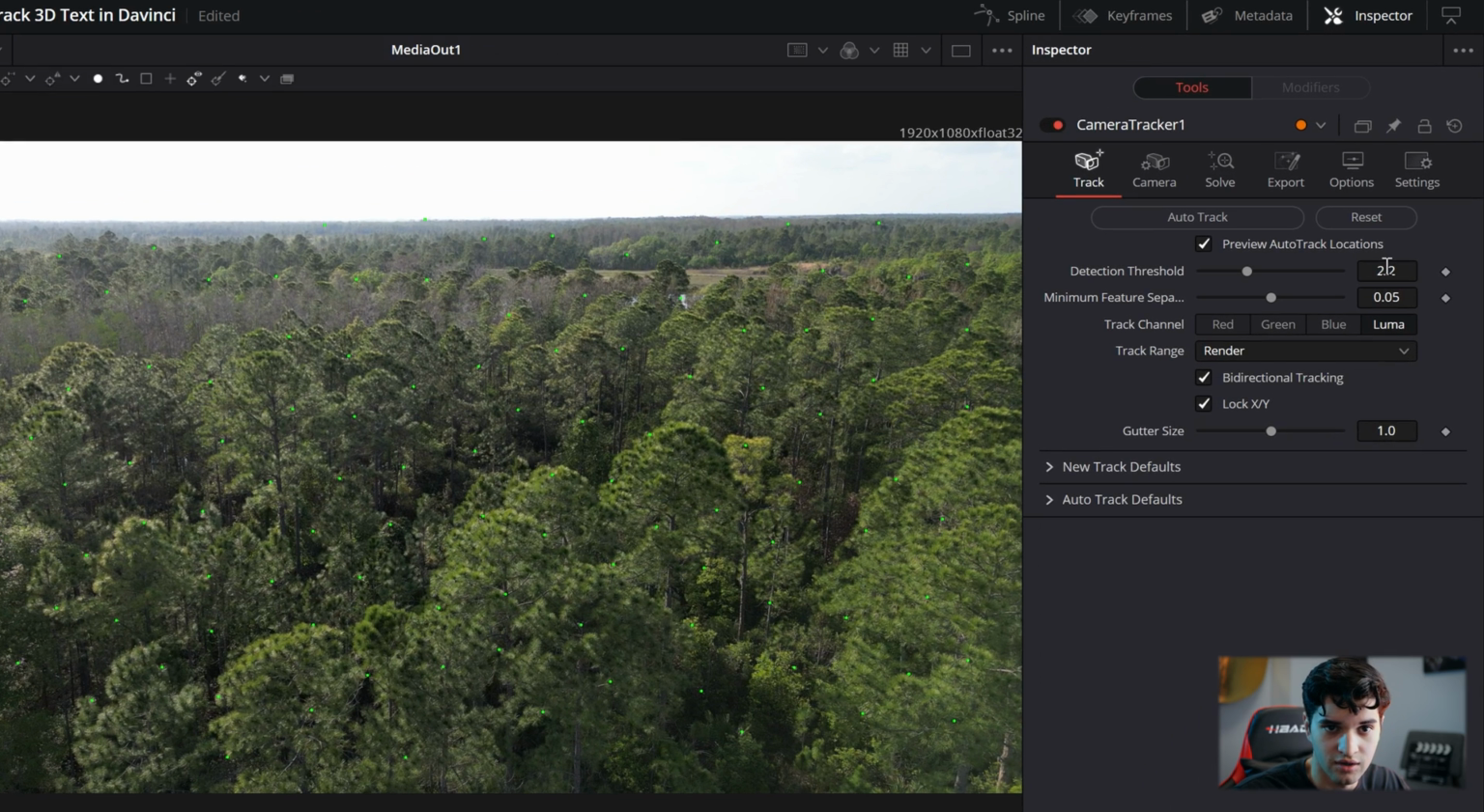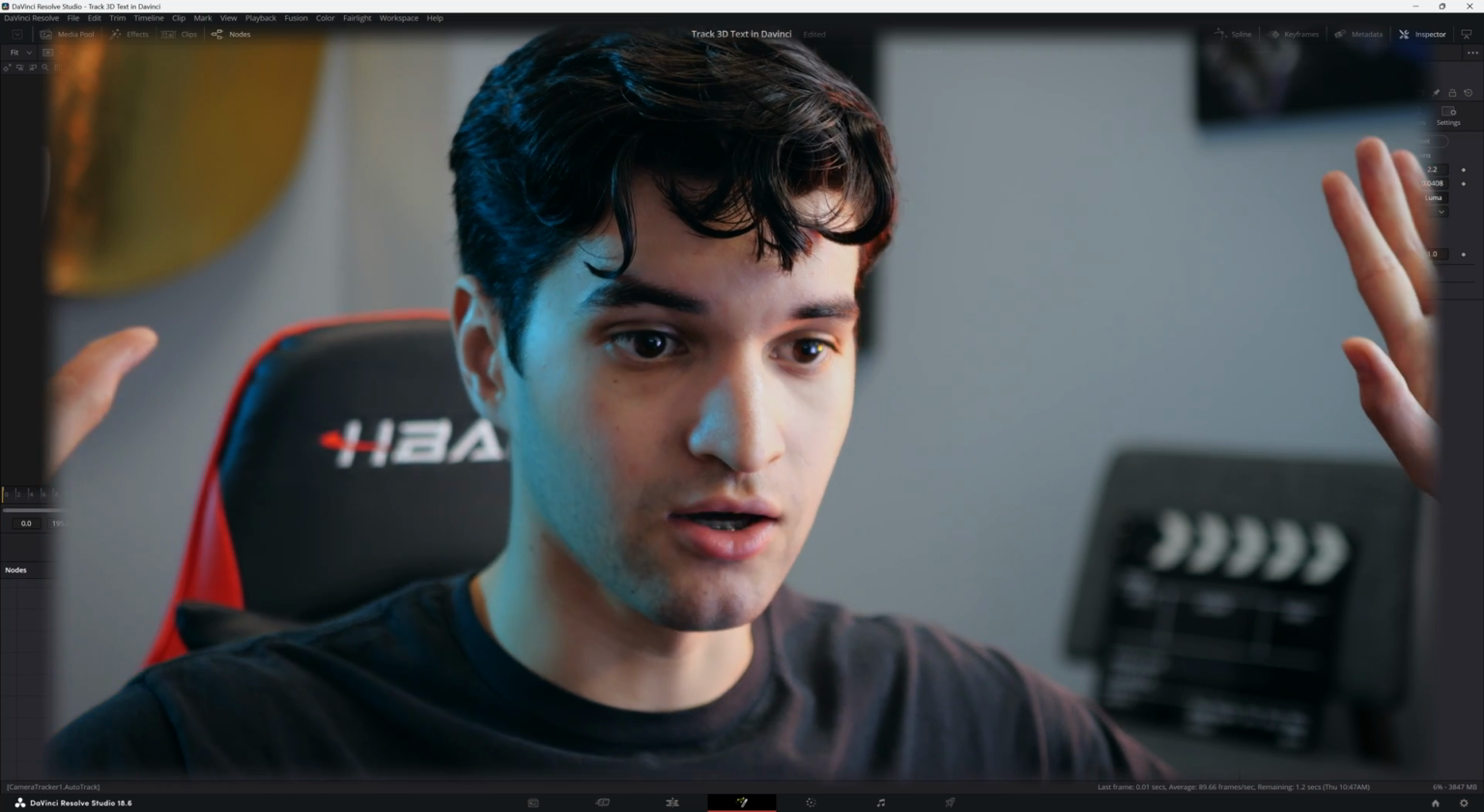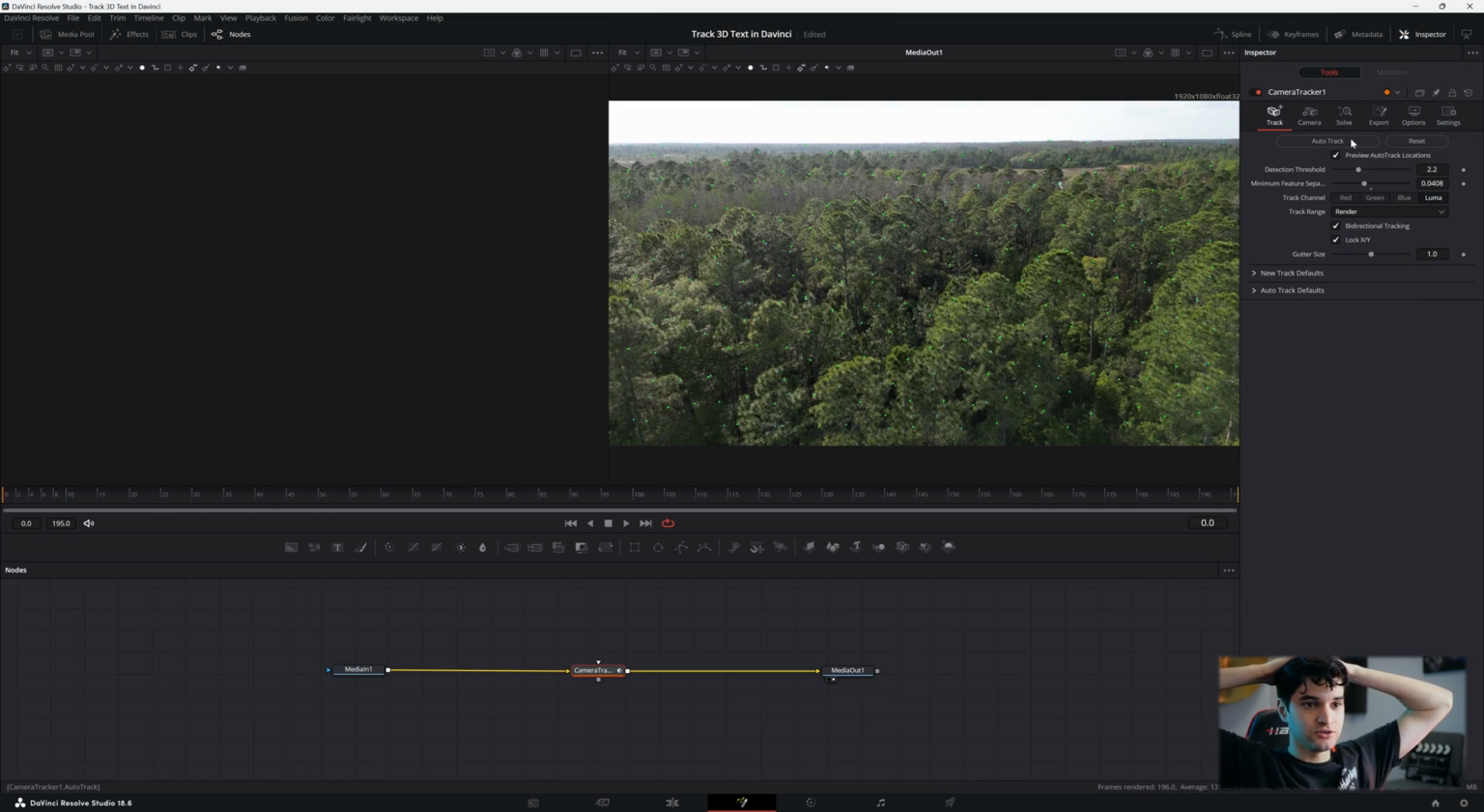So now we're going to look at detection threshold, and I'm going to leave it at about 2.2. You could bring it down to a lower number like 1.8, but you want to make sure you have enough horsepower in that computer. And then you're going to look at minimum feature separation. I'm just going to bring this down a little bit to 0.4. You could bring it down to 0.1 if you want really accurate tracking and you have that firepower, that RAM. If you got that, guys, go ahead and get spicy with it. Put these lower. And now we're going to go ahead and hit auto track. Let go. Let Davinci do all the work.